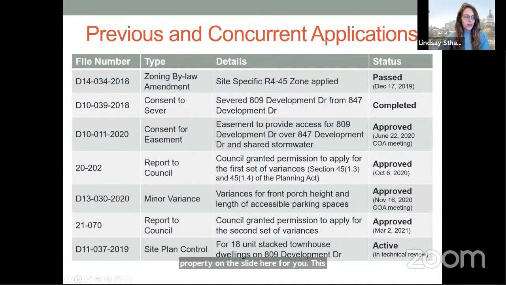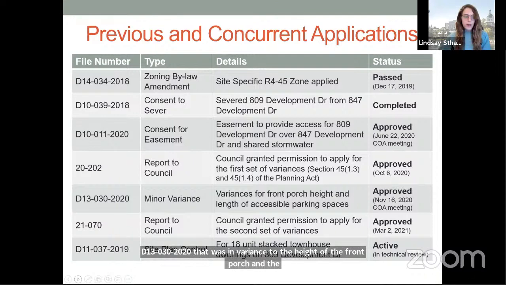In June 2020, there was an application for consent regarding access and stormwater easements that was bumped up to the committee. And again, in November 2020, we saw a minor variance application, D13030-2020. That was the application for variances to the height of a front porch and the length of accessible parking spaces. Both of these applications were approved by the committee.